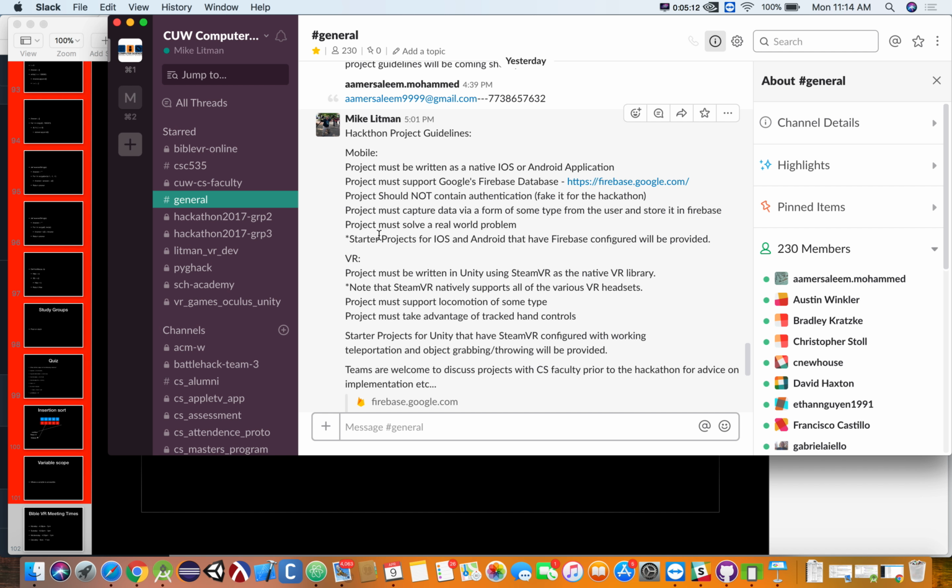Must take advantage of tracked hands. You already have the ability to pick up stuff and toss it in the air and grab it with the other hand and things like that. So put that to some real world use. Yeah, so in any case, those are the VR guidelines.